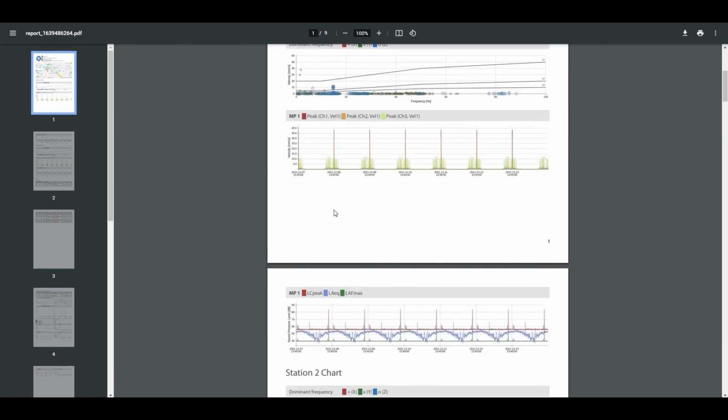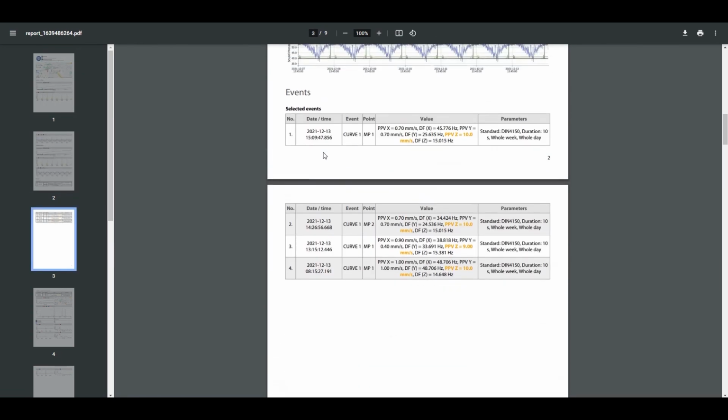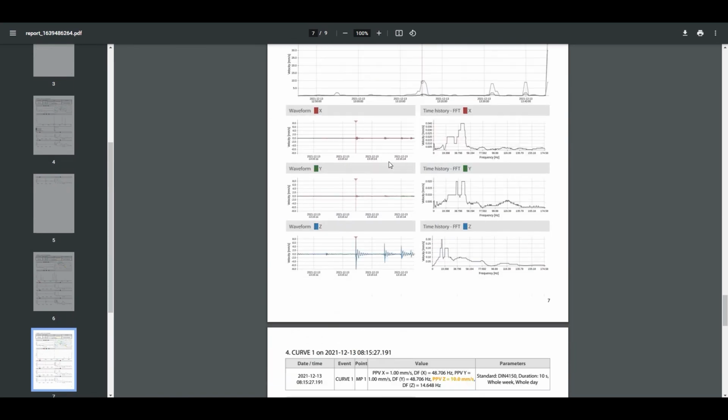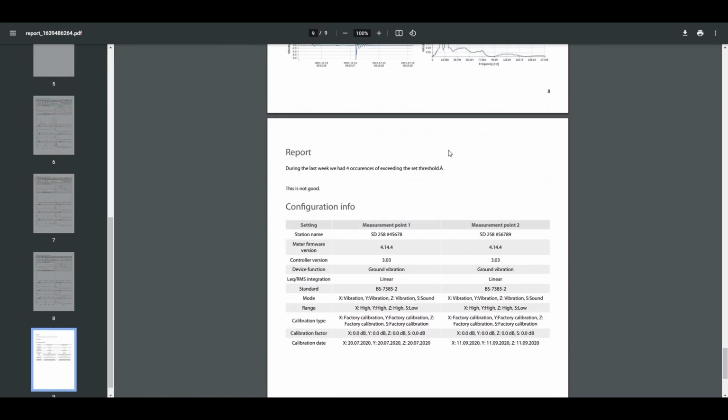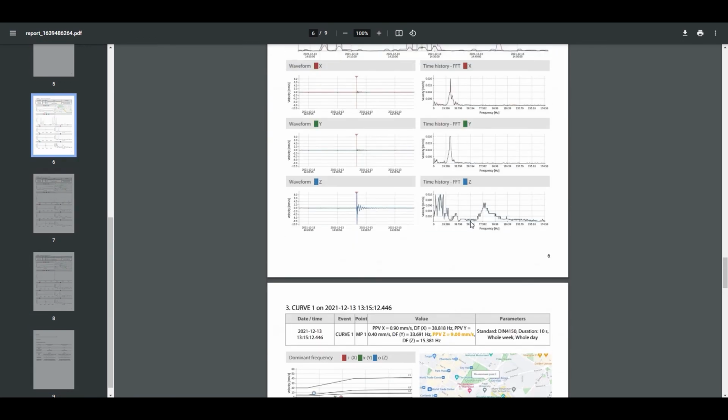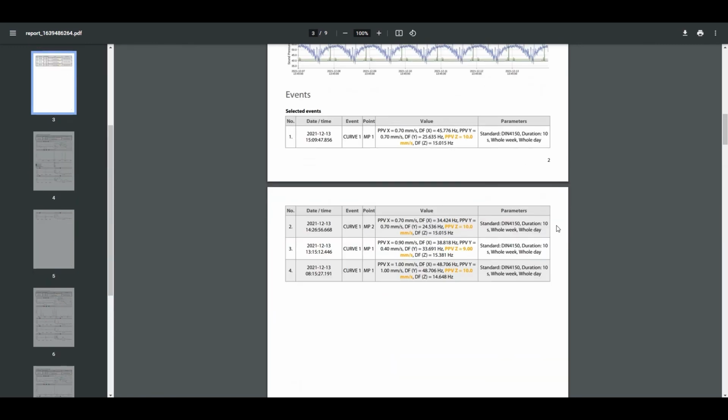And you have your station 1 chart, station 2 chart, you have your events, you have those events in detail for each page, you have your report part, you have your configuration info part, and you do as you choose with this, whether you want to print it, send it to somebody. You're now in full control.